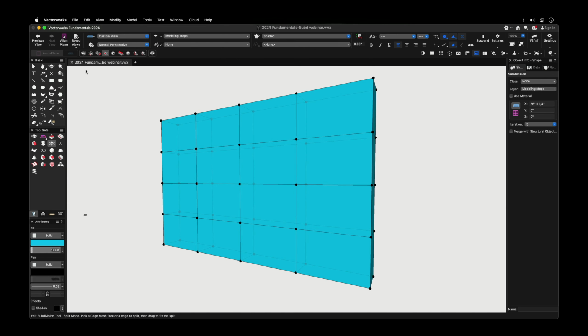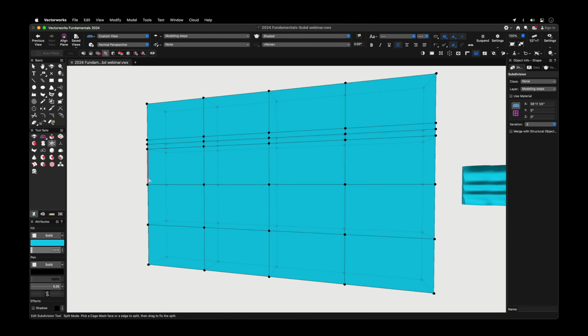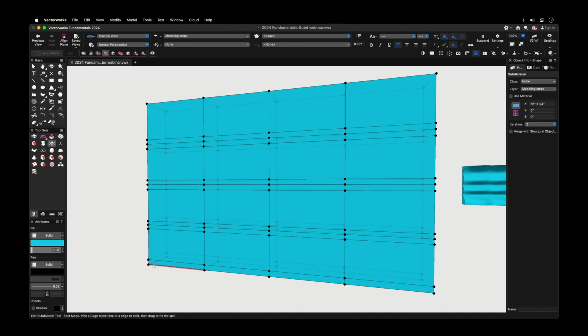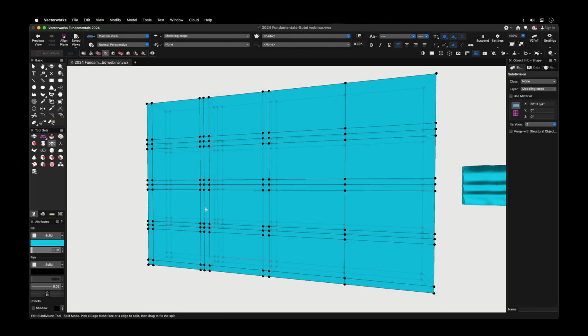Next, I'll add a few more splits near the previous ones. No need for precision. I'm just eyeballing the distance. Just give me a few seconds. Still adding a few more. And this is enough. Oops, I forgot one more. Okay, and done.